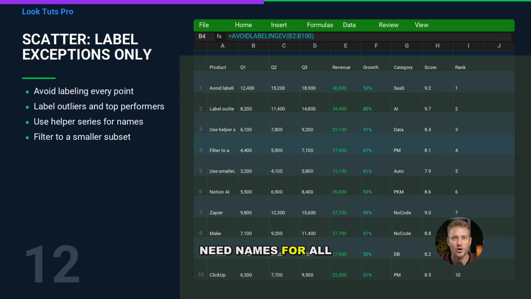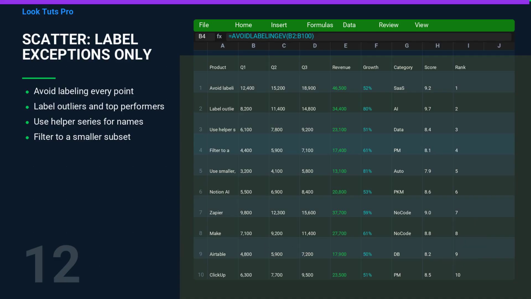If you need names for all points for analysis, consider using a table next to the chart, or filtering to a subset before charting. Another option is to reduce marker size and increase transparency, so the plot communicates density while labels stay minimal. Scatter charts are about patterns, clusters, and anomalies. Labels should support that goal, not overwhelm it. If you treat scatter labels as annotations, your chart becomes instantly clearer.